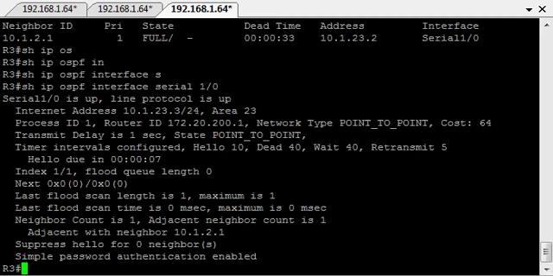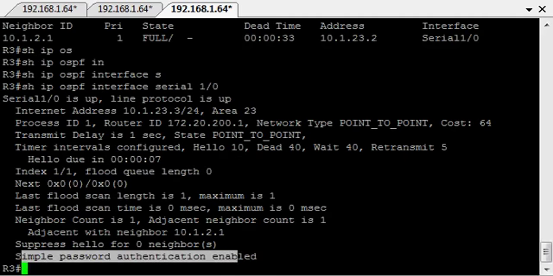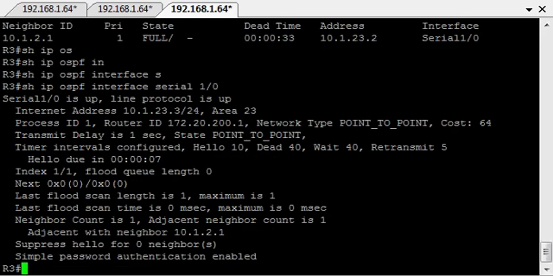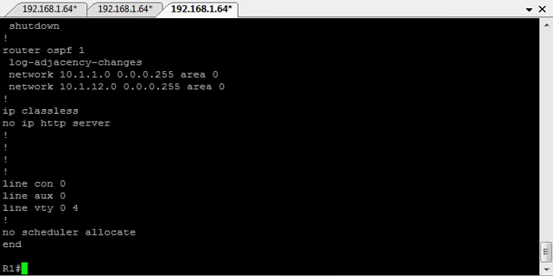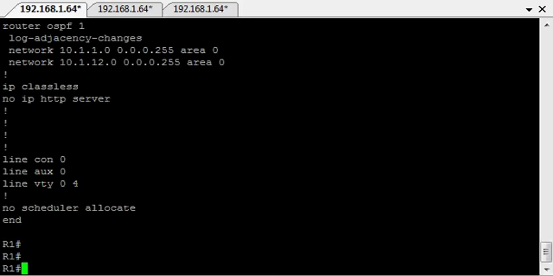So it has formed an adjacency, and simple password authentication is enabled. So that's doing authentication in OSPF, but in clear text. Okay, so probably not a good idea. I personally wouldn't set it up that way, but this is just to show that it can be done that way. So now what we'll do is jump into router 1, show ip interface brief.